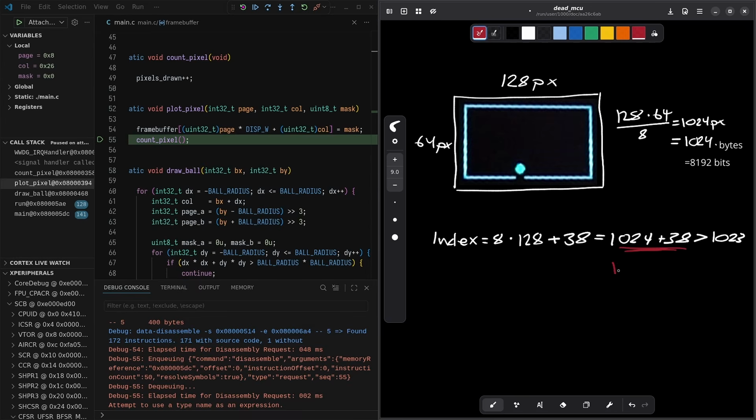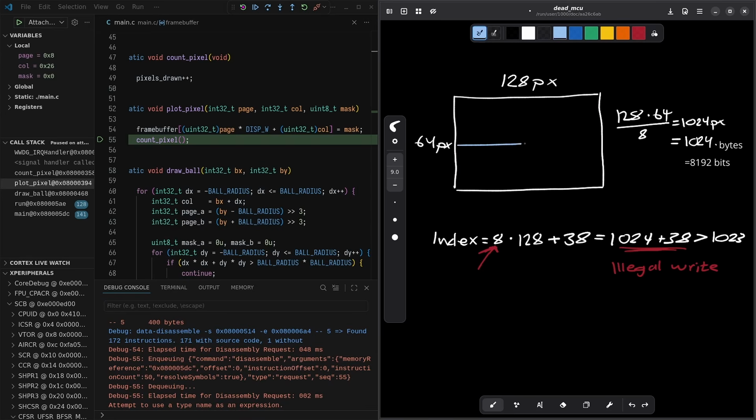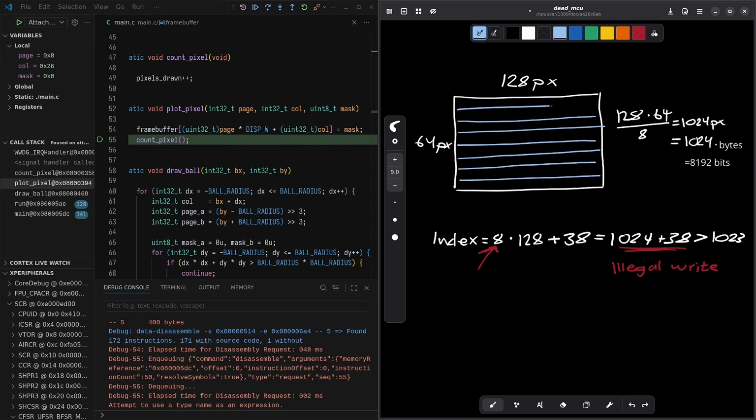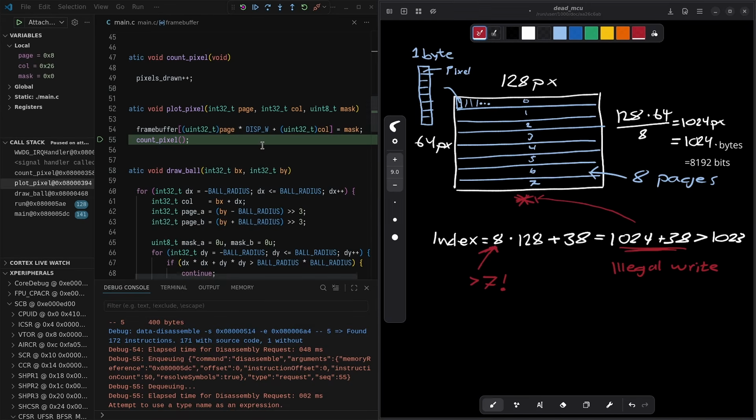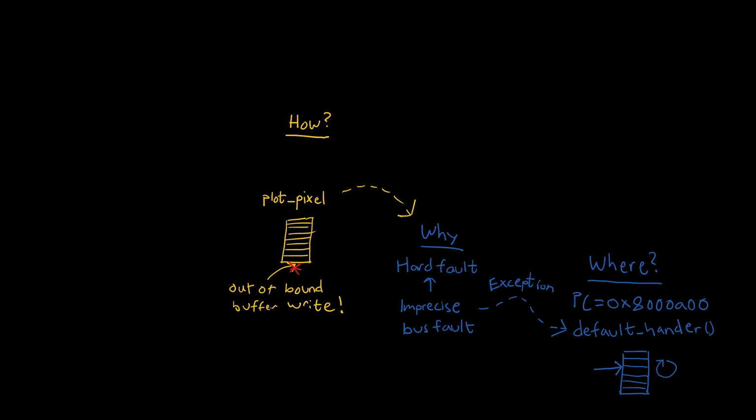A classic out-of-bounds write. Notice also that it's the page that pushes us over the edge. The display only has 8 pages, so the page number should be below that. But it's not. And to expand a bit, each page stores 128 bytes, where each byte is a 1 by 8 pixel column. Anyway, we have ended up writing to a page that doesn't exist. So we are now narrowing in on our problem.